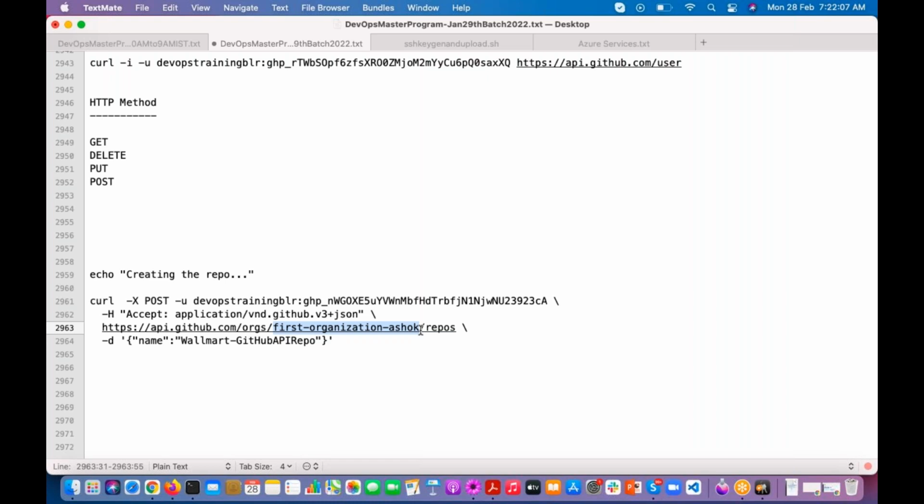Clear? Like this, guys, I have created many shell scripts using the GitHub API and automated things. Whatever we did, creating the repository, creating the team, adding users to the team, providing the repository access to the team, for all these things I have written one shell script. If you run that shell script, it automatically does the setup. Same setup, you guys can try it.